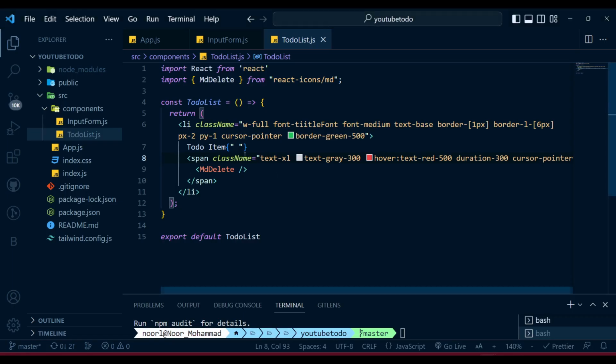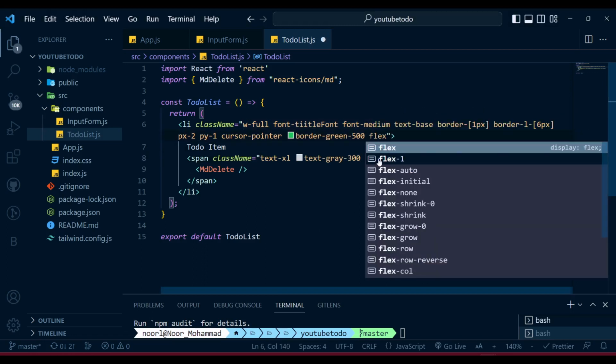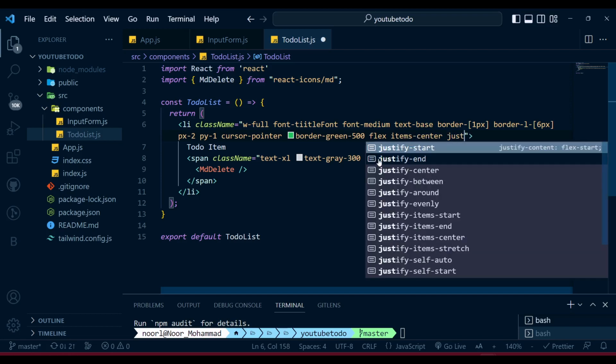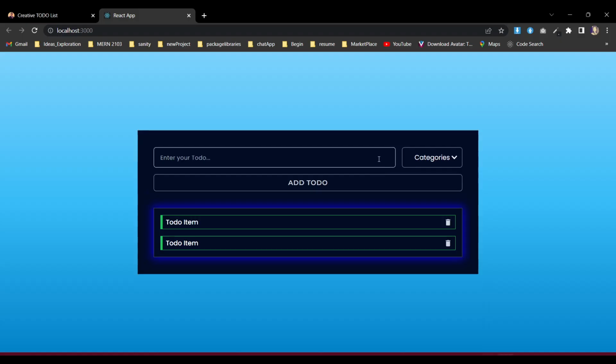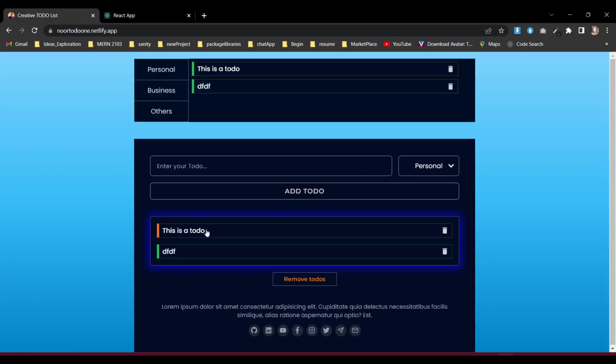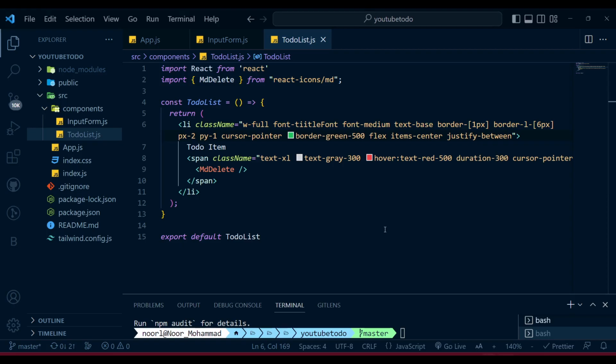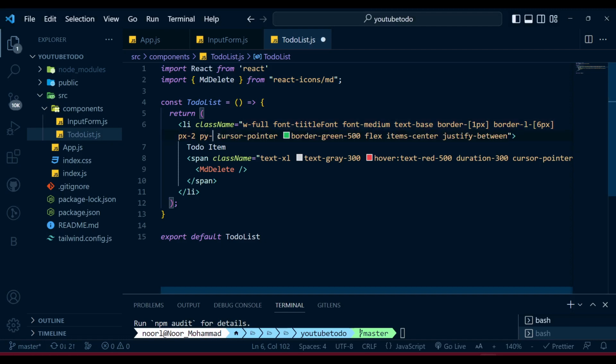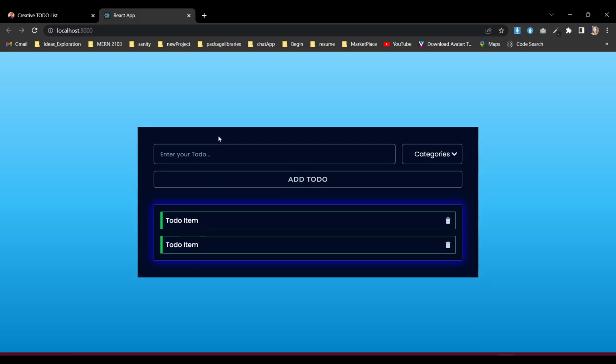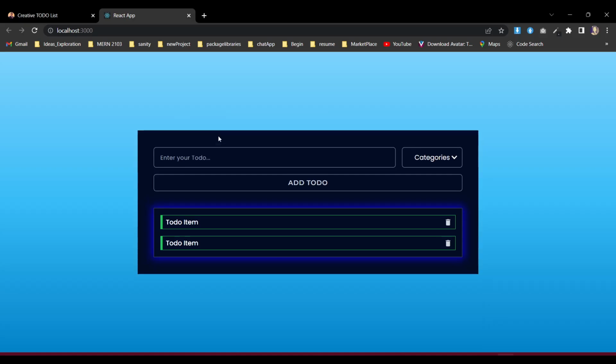Now what you need to do, simply, this entire li div, I'll make it a flex, and also I will make it items center, and now it will be justify between. Now you see that is working just as it's supposed to. Now you can just hold on and make the padding y or x the way you like. If you give padding of 2, it will be a little bit bigger. If you give padding of 1, it will be smaller, but now it's serving the purpose.